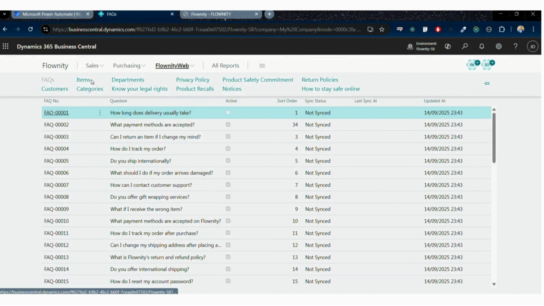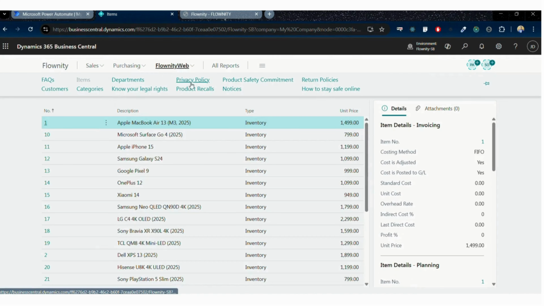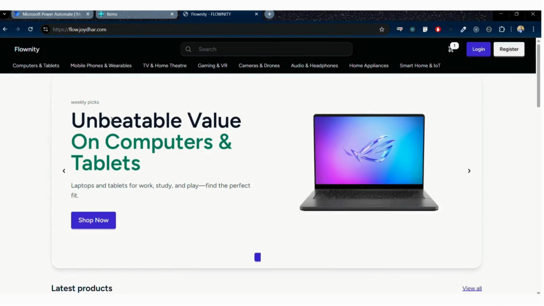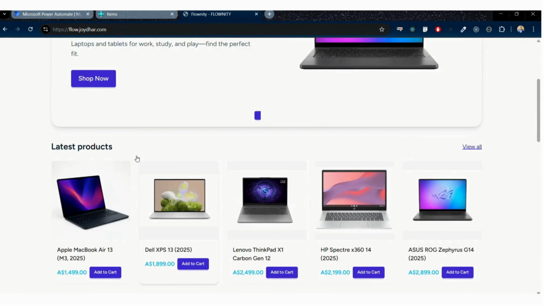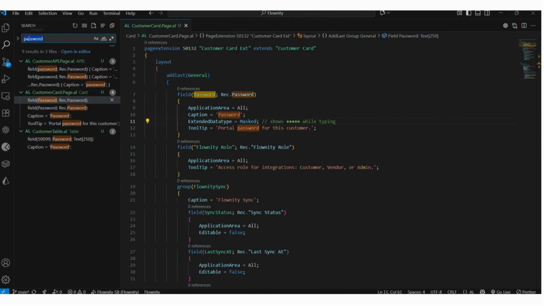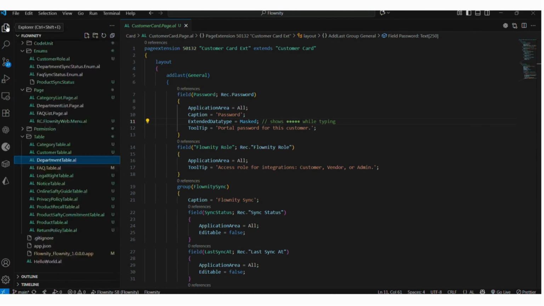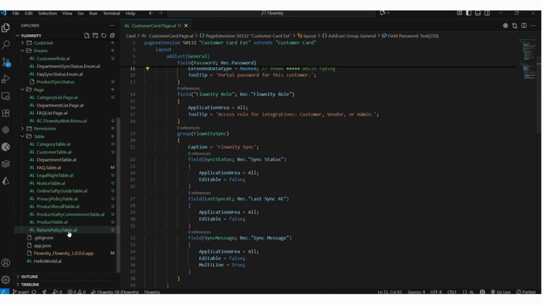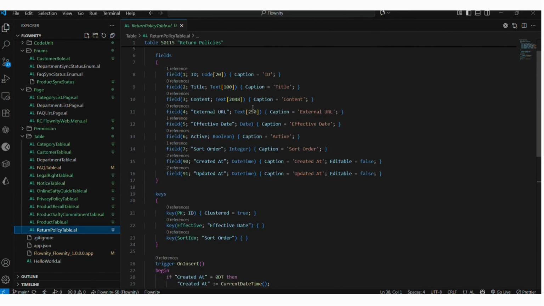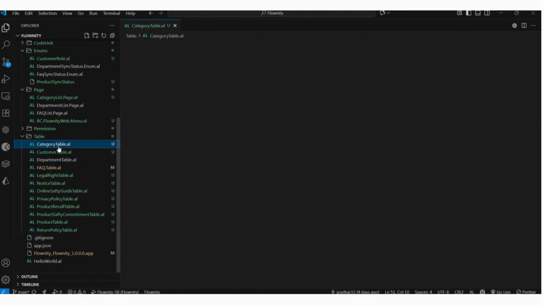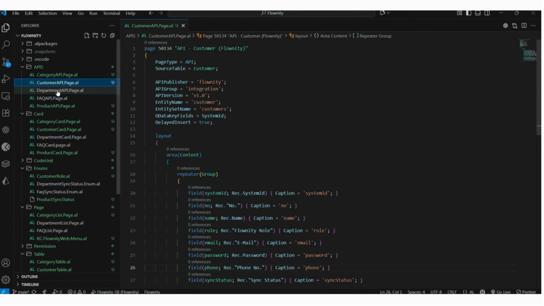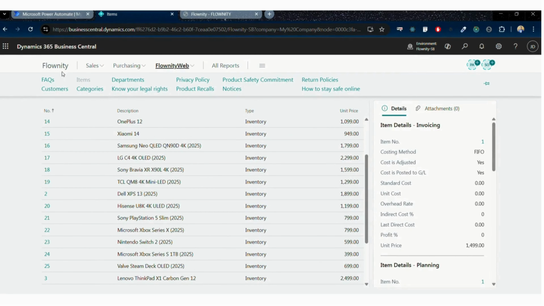You can see FAQ, items, department, privacy policy, everything that you can find in the website. Now, how do we customize this stuff? We have one programming language called AL, Application Language, from Business Central. Using Application Language, we can customize all the stuff. This is kind of like JavaScript, and you can see in Application Language, we are exporting all the IDs, departments, categories, and exporting the APIs. With that, we can build and customize Business Central, whatever we need.